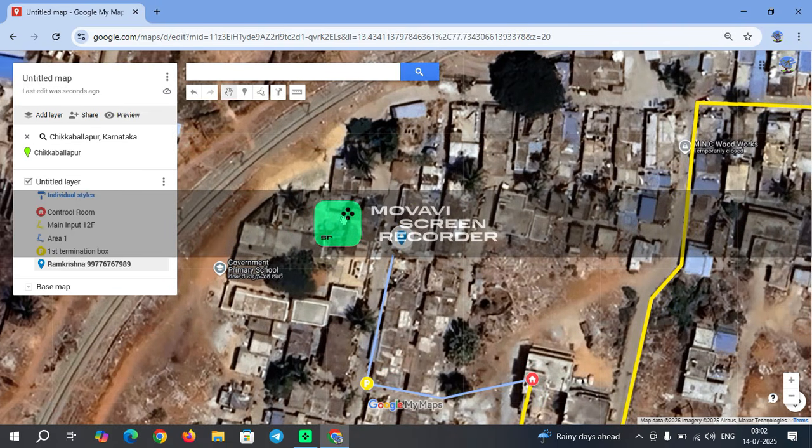And if you want to measure any distance, say for example tomorrow you get a new connection from this termination box to somewhere here. Okay, there is an option called measure distances and areas. You can click plus and measure the distance from the first termination box to the new connection, or here or here. So you will get an idea how many meters of fiber are required.